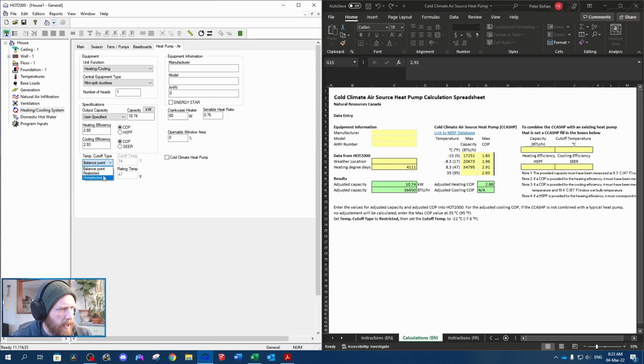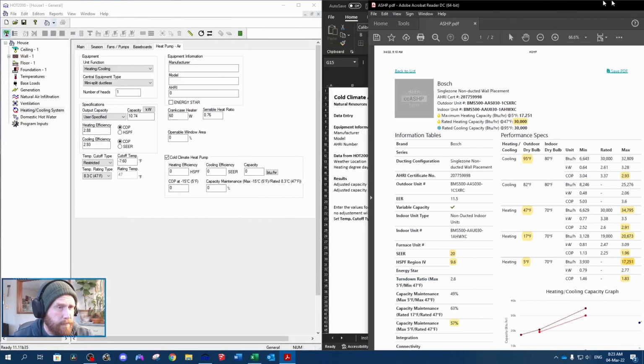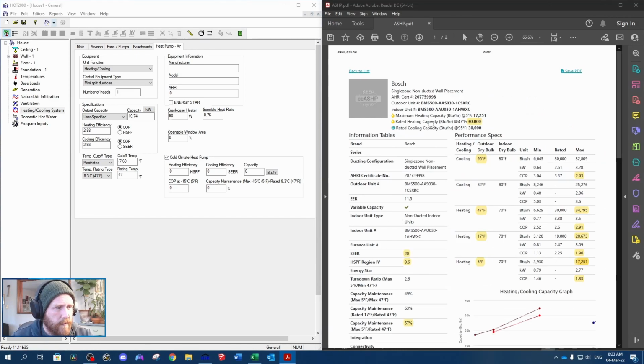So we'll switch this from balance point to restricted. We'll type in negative 7.6. And then we're going to check the cold climate heat pump box down here. And then we need our PDF again. And what we're looking for, so here, this HSPF is actually the HSPF region 4. So I know when you're normally entering a heat pump up here and you're using HSPF, you need to use the region 5. But in this case down here, it's region 4. So just straight off the PDF, you don't have to do any conversions.